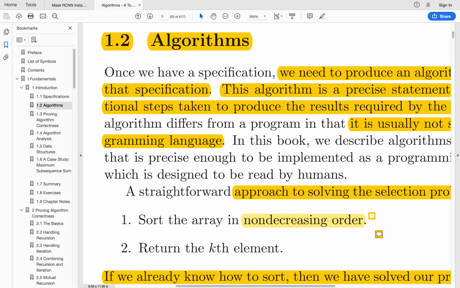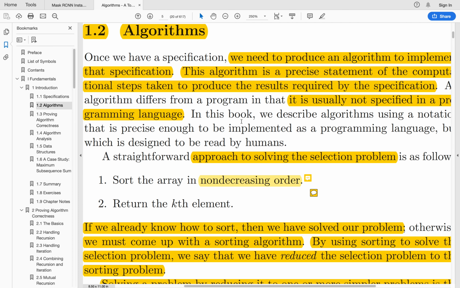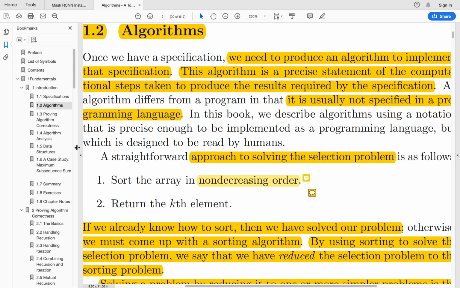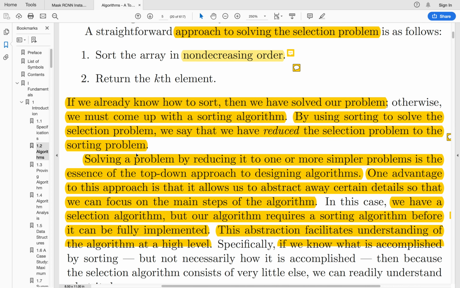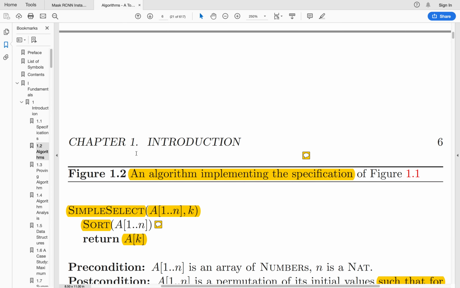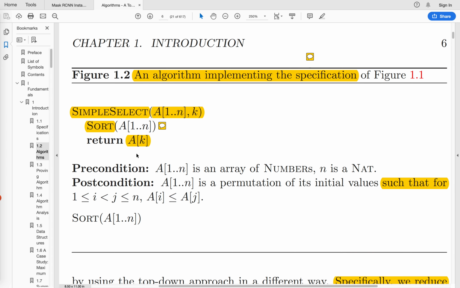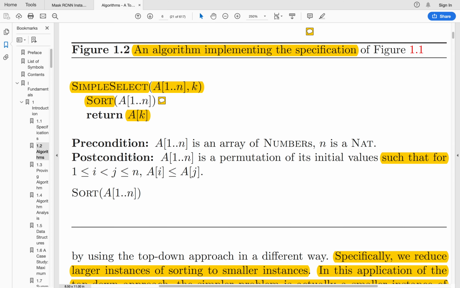So if you look into this session that we are in, you see here that we have some algorithms that have been written that we quickly want to look at and explain. So if you look here is an algorithm, and the name of the algorithm is SimpleSelect. This is just a pseudocode. This is not a full-fledged program. It's just a pseudocode.